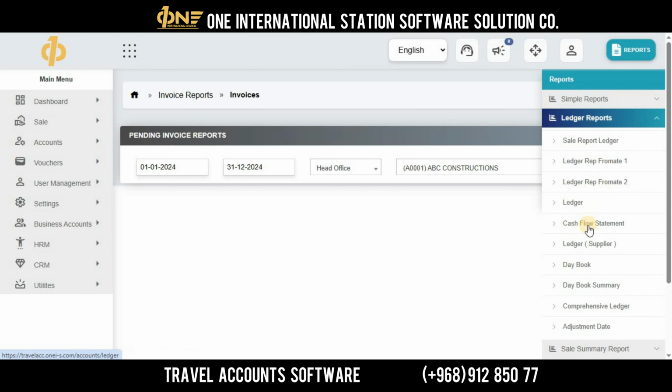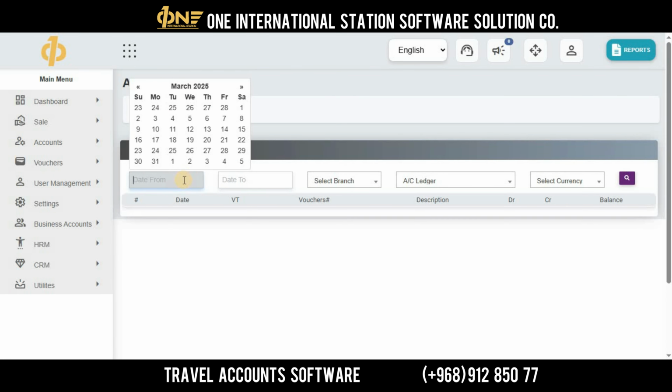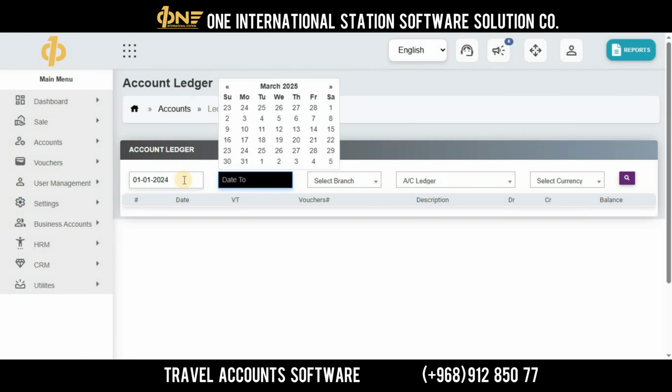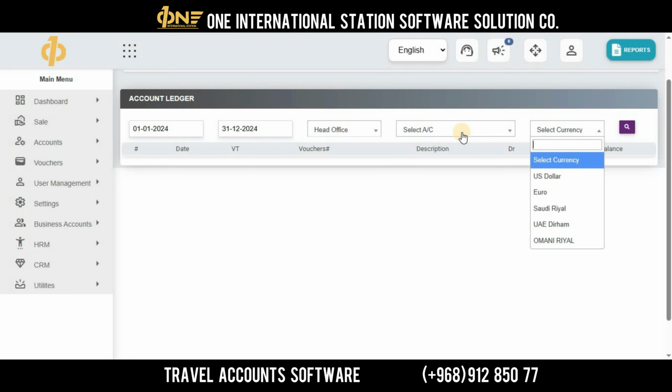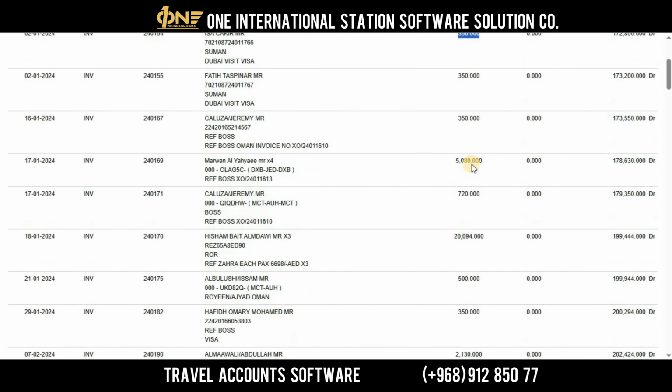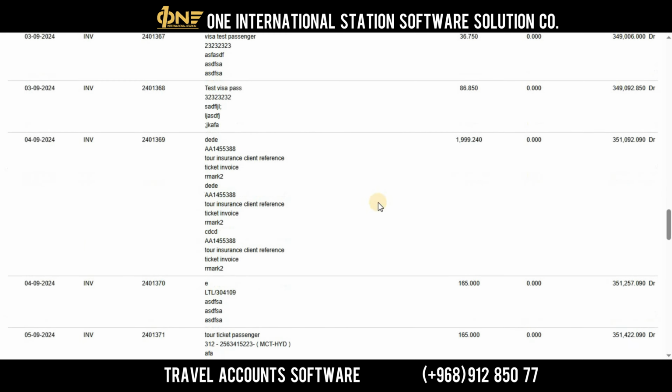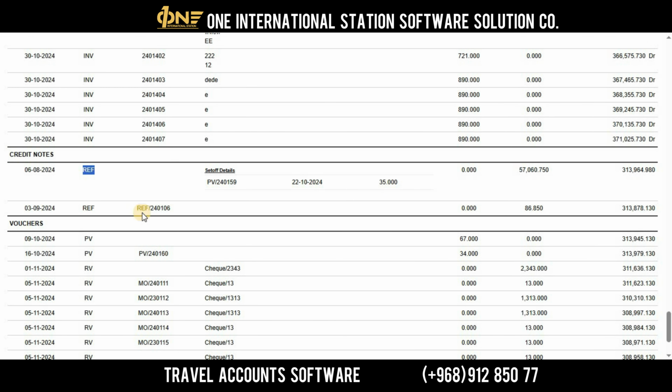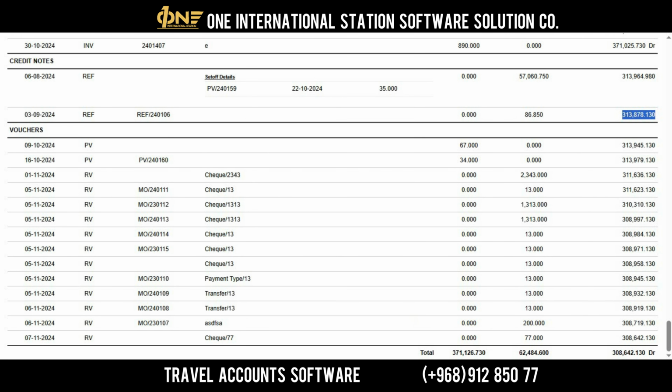In the Ledger Reports section, the ledger is to check general ledger accounts except suppliers. Select the date range and select the account to check all transactions. Here it will show opening balance, sales, credit notes, and voucher transactions. Finally, it will show total credit, total debit, and outstanding amount.